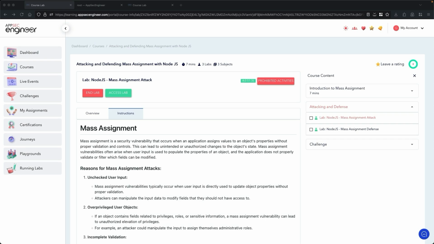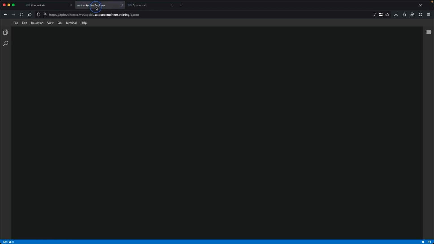According to OWASP data, mass assignment accounts for over 12% of API security incidents. The average cost of remediation for mass assignment problems is over $100,000 per incident. This is seen to be particularly dangerous in financial applications where privilege escalation can lead to unauthorized transactions. Before we get into the attack section of this lab, let's examine the vulnerable Node.js application that manages, in our case, expense approvals. Let me switch to our hands-on labs.